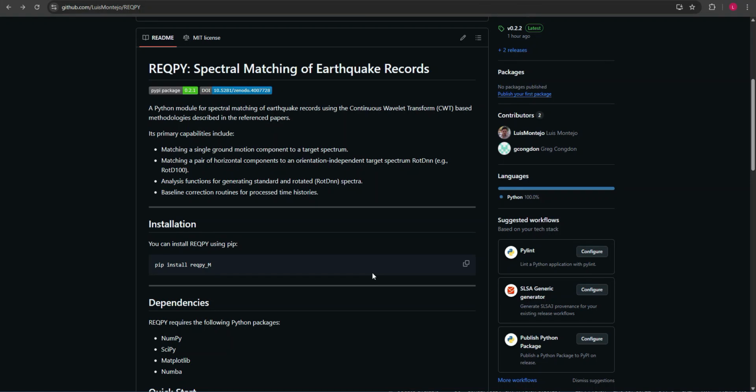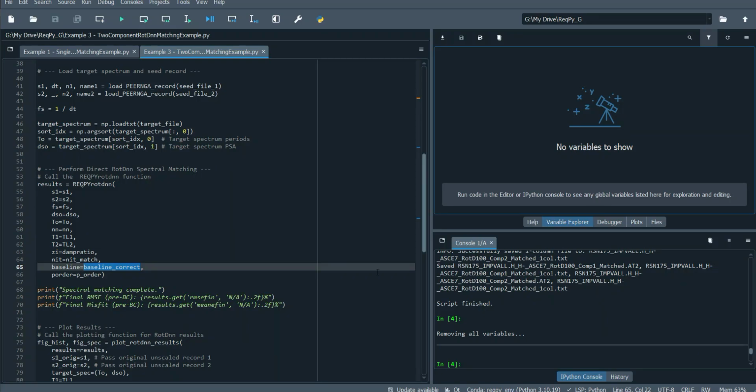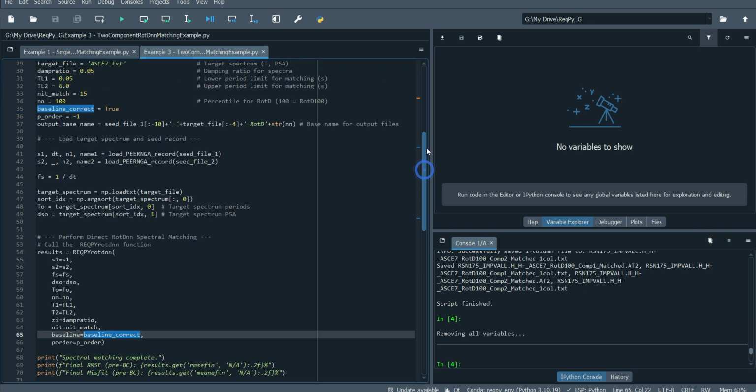Hello, this video is to present the new release of Reqpy. The main change is that now you can pip install Reqpy, but there have also been some changes to the workflow. So I'm going to present example 3 again.